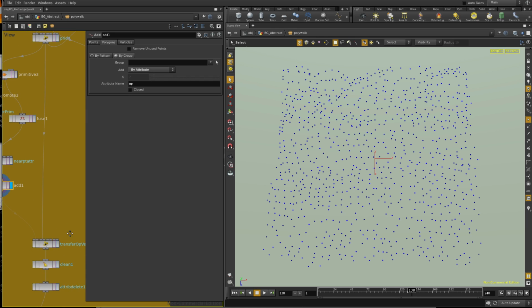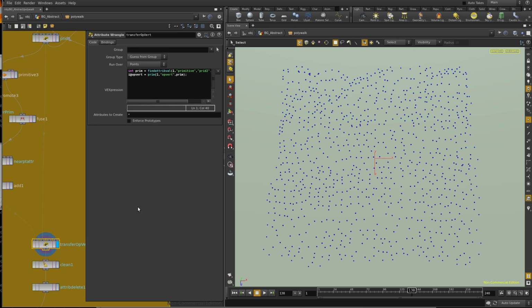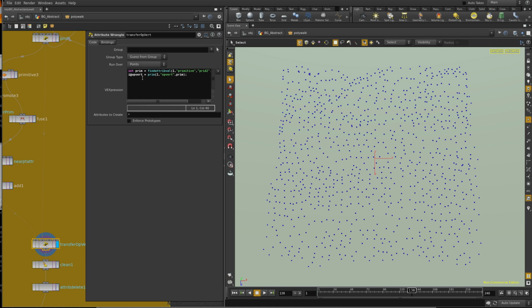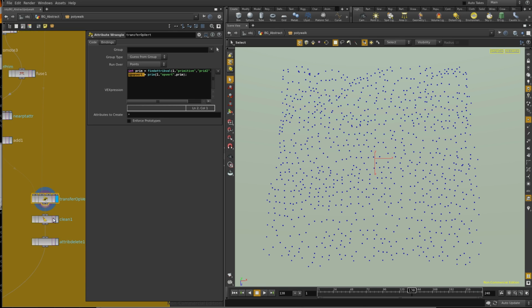I think I've uploaded those. It's pretty much the same thing. You're basically building a connection based on an interface. Verneuil is 3D, this is 2D. This transfer opvert is using the primitive ID attribute which we set here, which carries through here, and it's going to grab the opvert opposite vertex attribute that we have here.